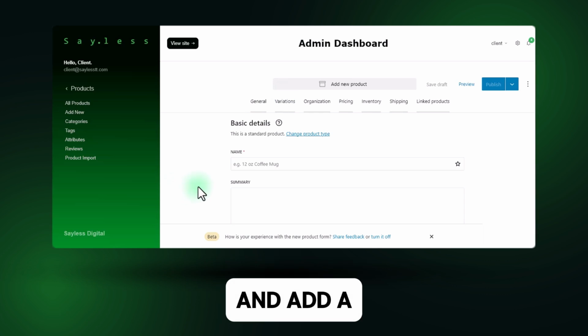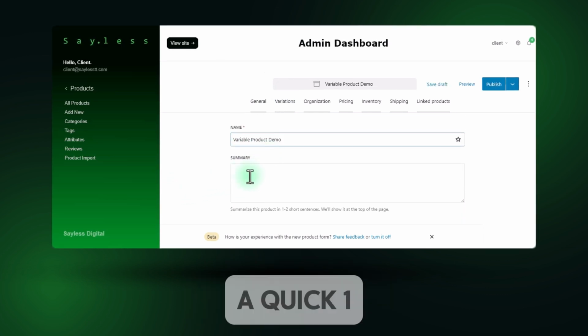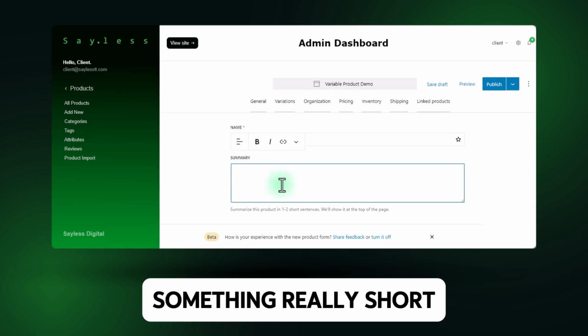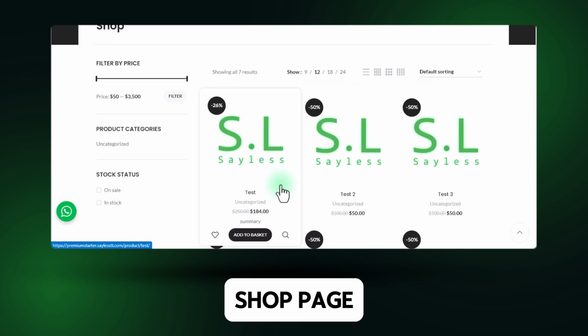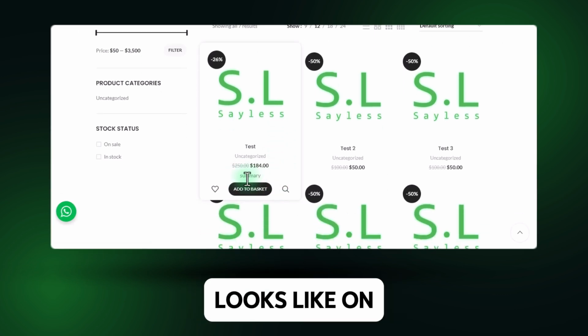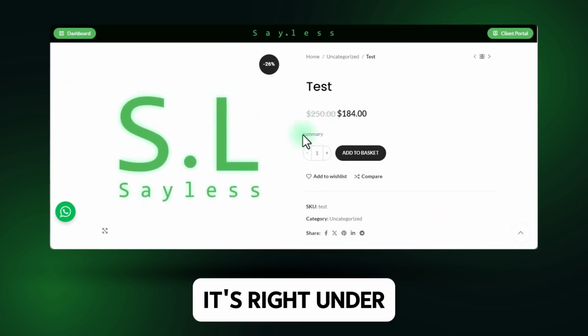Let's go ahead and add a product name. Next, we can add a summary. This is just a quick 1 to 2 sentences, something really short. If we look here, you'll see what the summary looks like on the shop page, and you'll also see what it looks like on the product page itself as well. It's right under the price here.